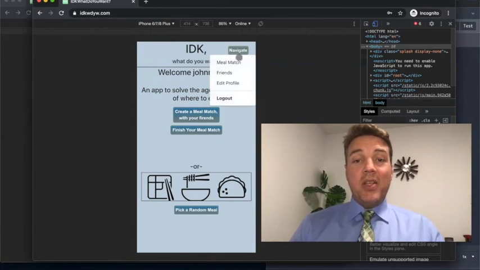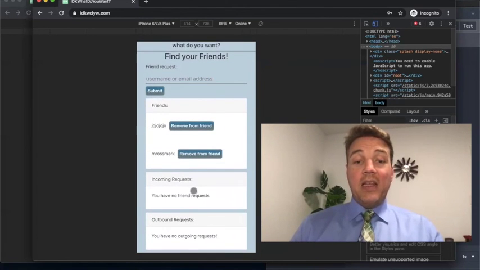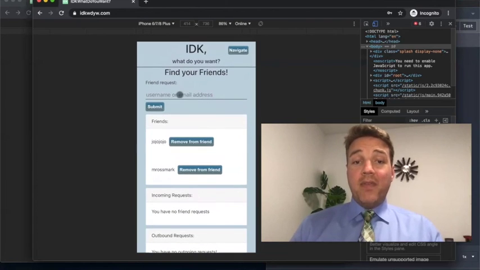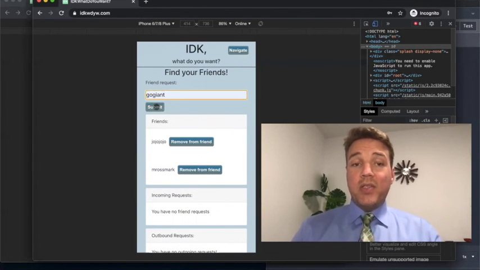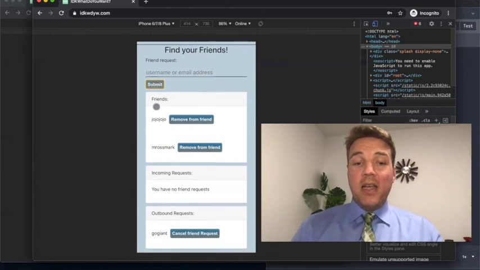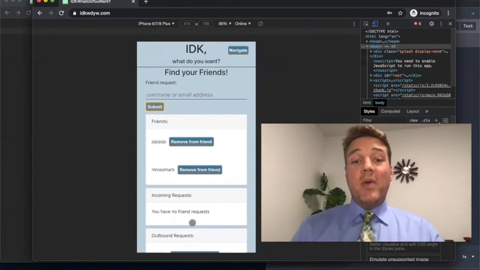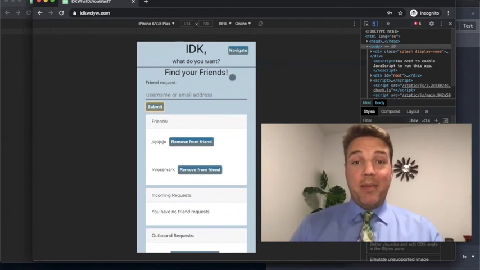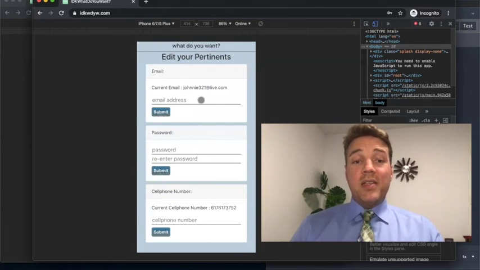Obviously, in the navigation menu, you have your main meal match page, which we're on. You also have a friends page, so you can see who you're friends with, and if you have any incoming or outgoing. Obviously, if you want to request it, you just need to know their username or their email address. So I can request Go Giant to be my friend. And now you'll see here that I have an outbound request to Go Giant. Obviously, if I had an incoming request, it would be here and I'd be able to accept it. So that's how you would set up your friends. And the last is obviously so that you can update your email address, your password, or your cell phone number.